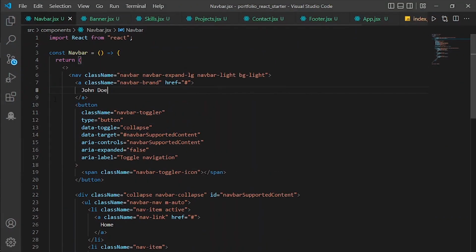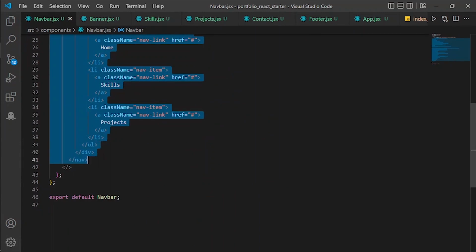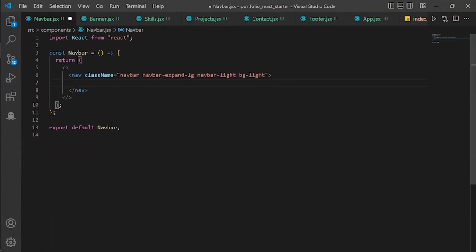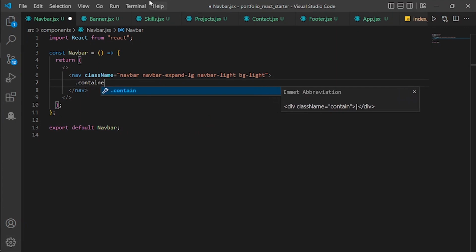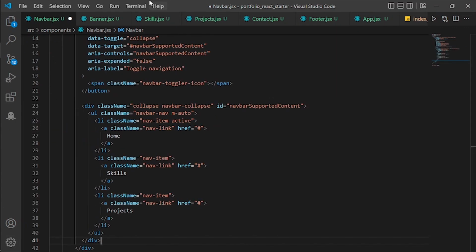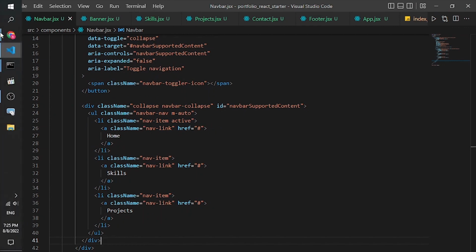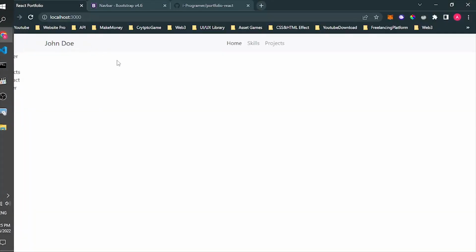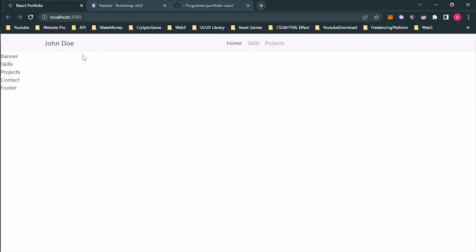But one thing we have to do is wrap all this nav content like this, Ctrl X, cut, not delete or copy. And then we will make a container div and put it inside of that container. Alt Shift F again, and let's see how it looks. Now, as you can see here, we have this navbar same like the original one.